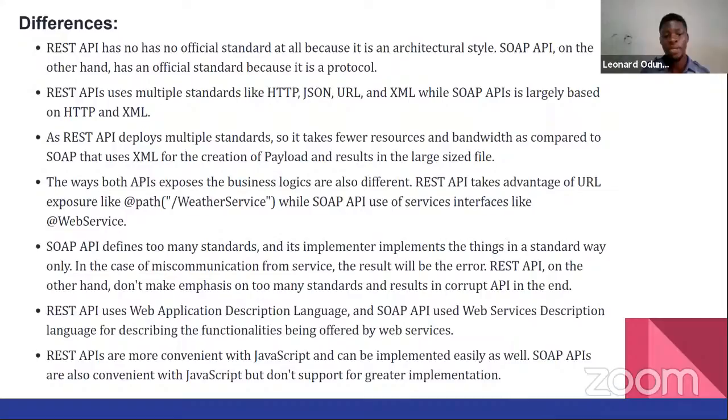SOAP APIs define too many standards, and the implementer implements things in a standard way only. In the case of miscommunication from the service, the result will be an error. REST APIs, on the other hand, don't place emphasis on too many standards, which can result in a corrupt API in the end, which is basically an advantage for SOAP APIs. REST APIs use Web Application Description Language, while SOAP APIs use Web Services Description Language for describing the functionalities being offered by web services.